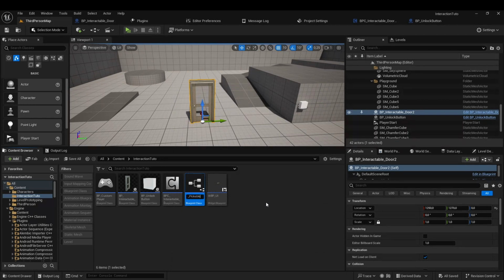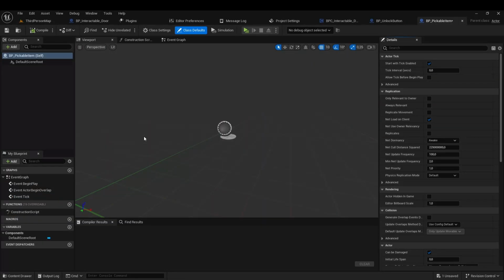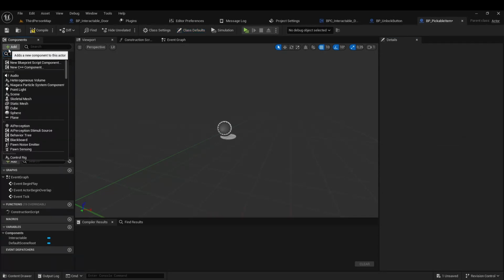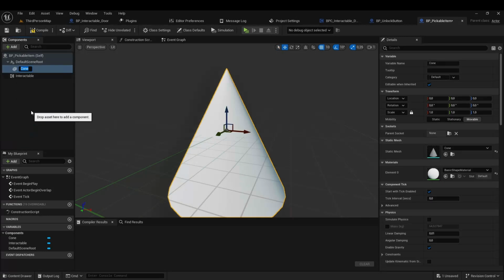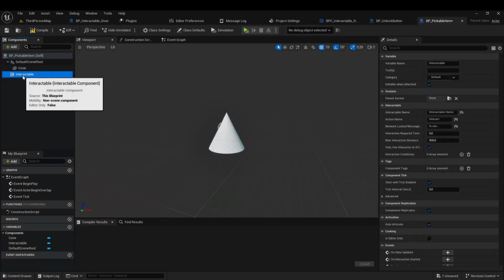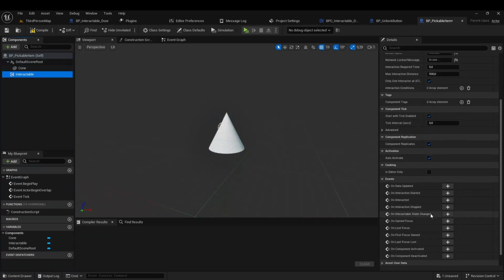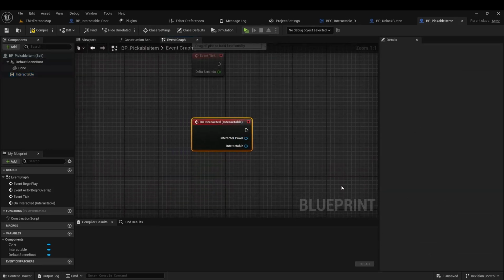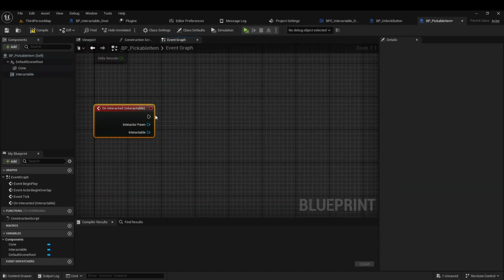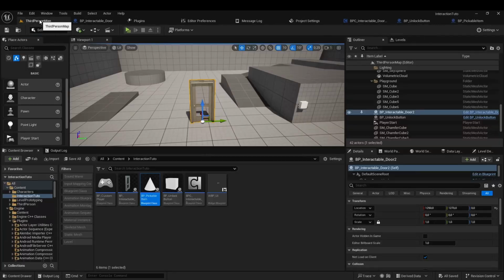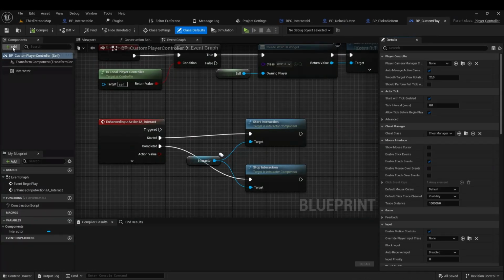Let's start by creating a pickable item blueprint. Create a new blueprint based on actor, add an interactable component, and place a cone mesh to represent the item visually. Select the interactable component and click on Interacted to generate the event in the event graph. We'll need the inventory system for this to work, so let's open the custom player controller class and add the BPC_per inventory component.